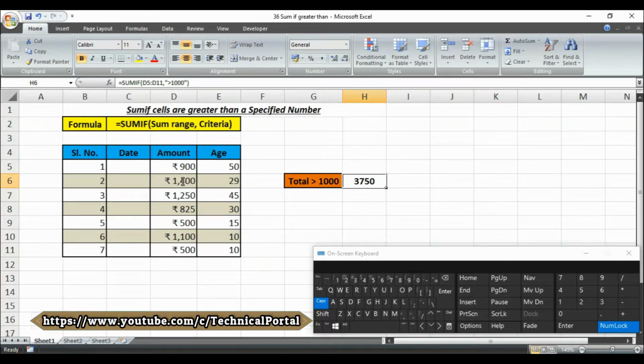Let's check. This one has the larger number than 1000 and this one only. You can check here 3750 and here it is also 3750. That means it is showing you the accurate result. So let's check how the formula actually works.